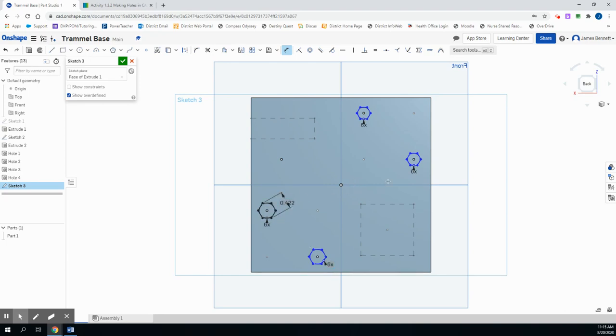Now we can do this dimension on each one of the hexagons, or we can use another constraint. Going up to my constraint, I see that I can make things equal. I'll select the constraint for equal, and then the inscribed circle on the shape. I'll apply it to this inscribed circle. Now that I know this one is correct, I'll apply the constraint to here and here, and then repeat one more time. Now all of the hexagons are the same size.